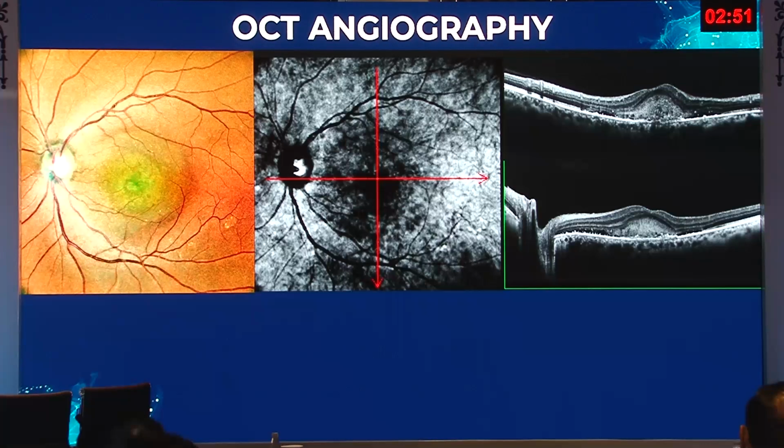Now let's dive into OCT angiography. So this was a patient who came with complaints of decreased vision.